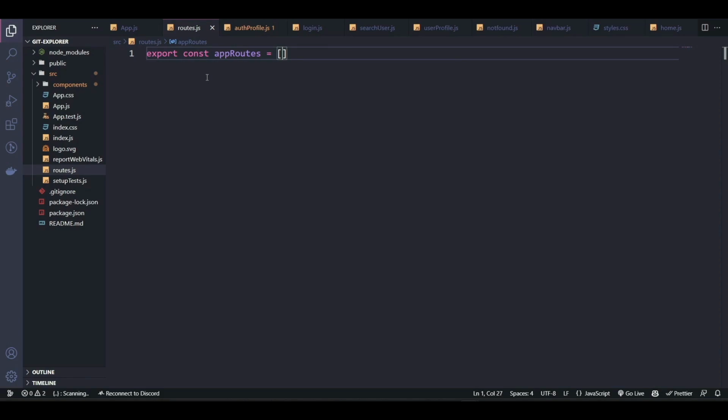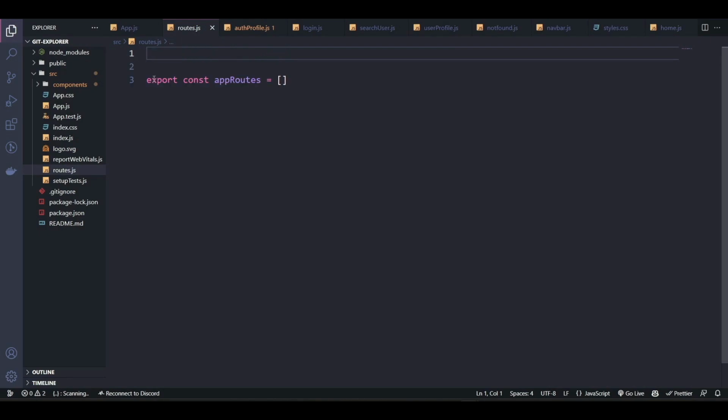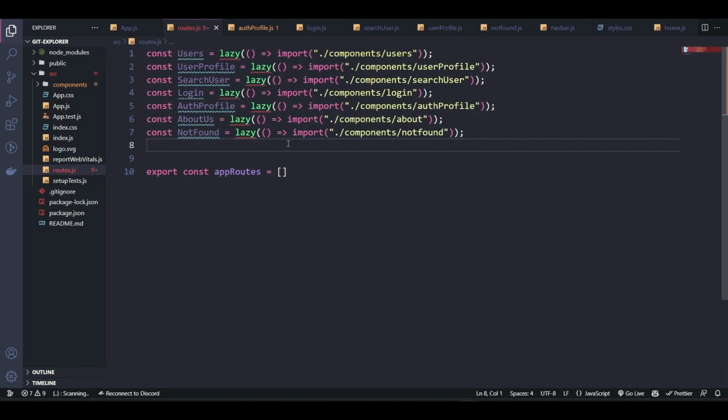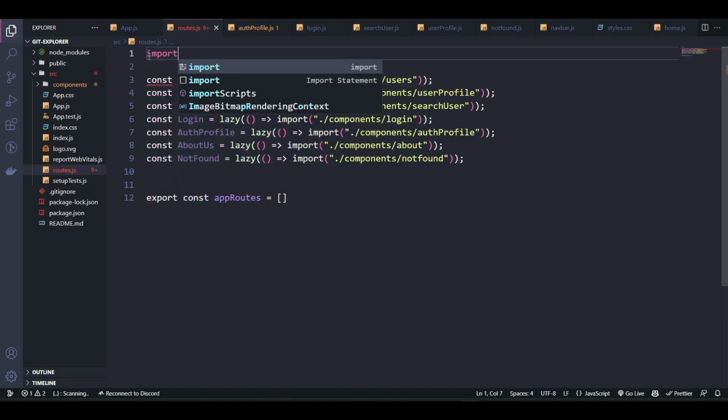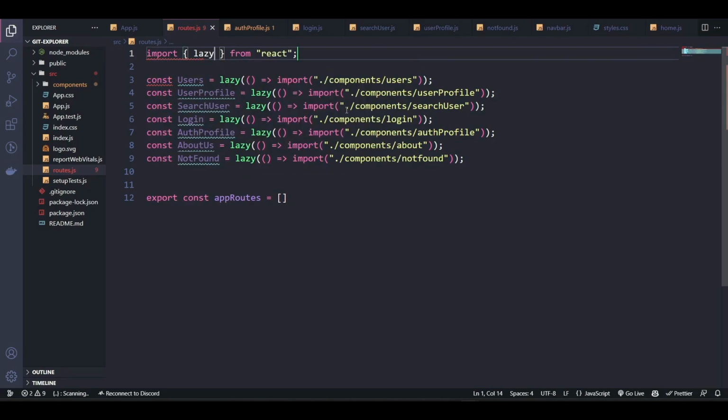All right, before we actually define the objects, let's import all of our page components into this file. So we can simply go back to our app.js file and copy all the lazy imported components over here first. Go back to our routes.js, right above our routes, then we paste that in, just like this. You can see we also need to import lazy from React. So we're just going to import lazy, and that should be from React, just like this.